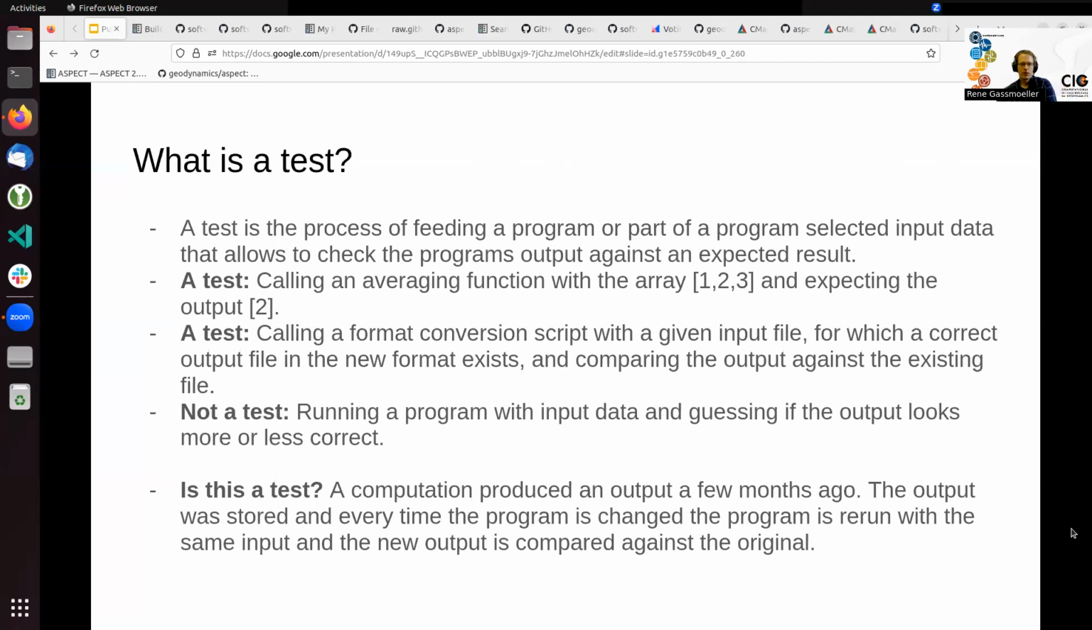You could call a script that is there to convert one file in one format into another format with a given input file, and you have already created a new output file that you know is the expected output, and then you compare the output of the program against the existing file.